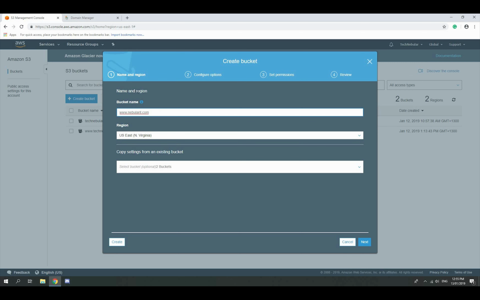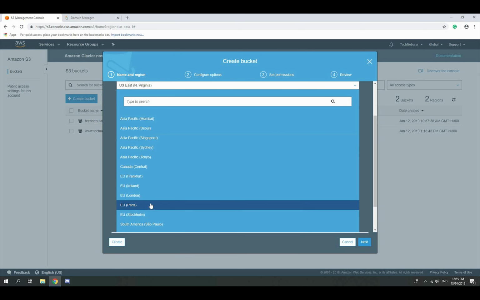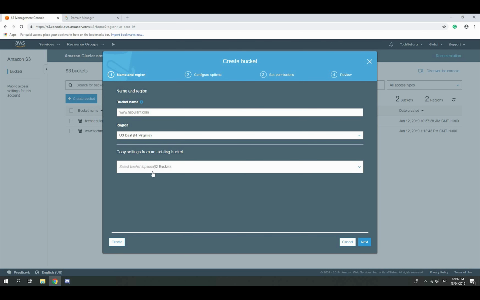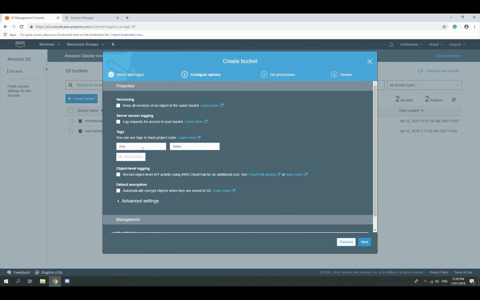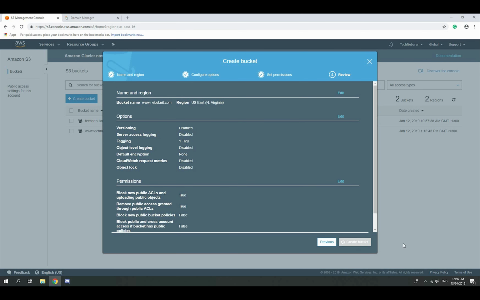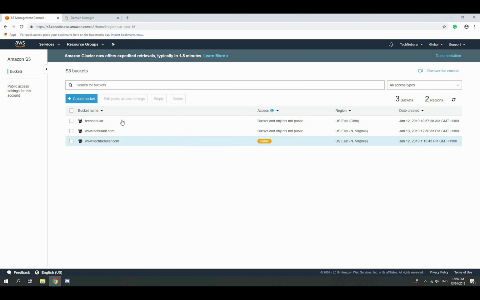www.nebulait.com. And for the region, I'm just going to use the default North Virginia. Click next. I'll just give this a tag so I know what it is. Just call it website. Awesome, I'll leave all that as default, and I'll just take these bucket policies off because we're going to use a bucket policy to make our website publicly accessible. Create bucket, and here's our bucket.